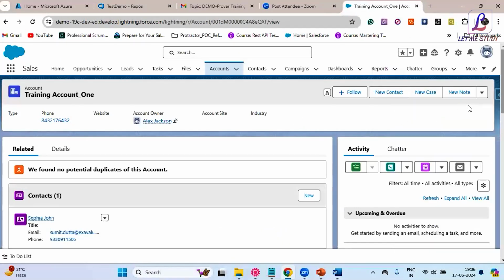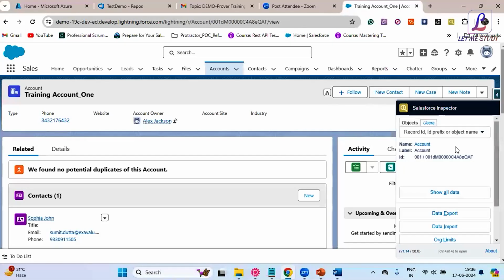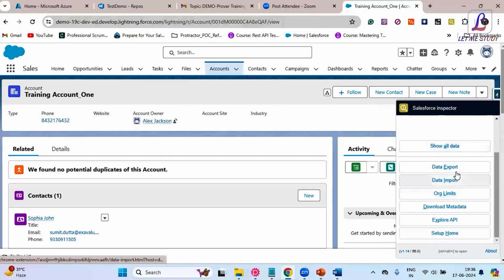See this one, right? This icon will come when you add it. You need to click here and see, everything came: what is the label name, what is the name of the object, everything came as account, what is the ID of that account. There are some options: show all data, data export, data import. Mainly we'll use show all data and data export. These two will be used frequently.